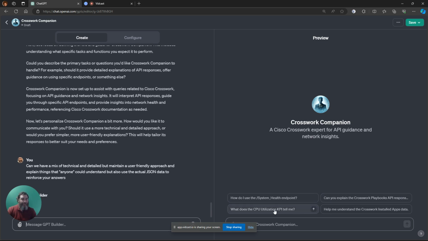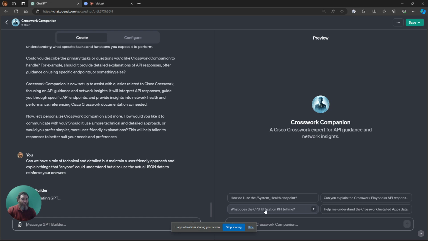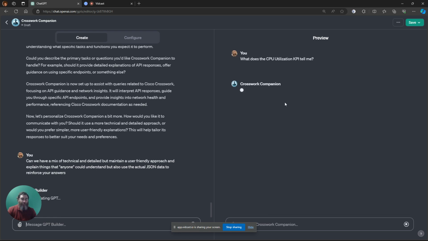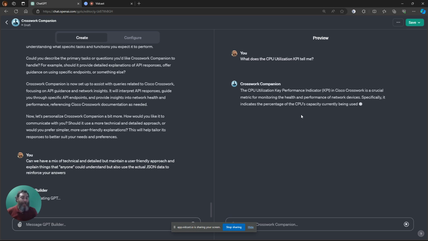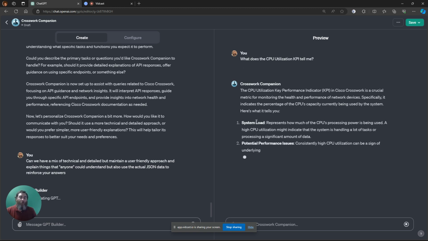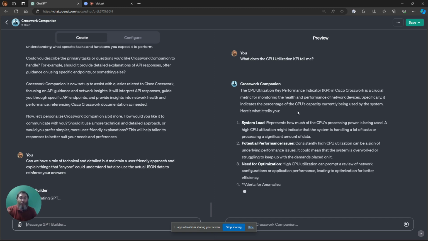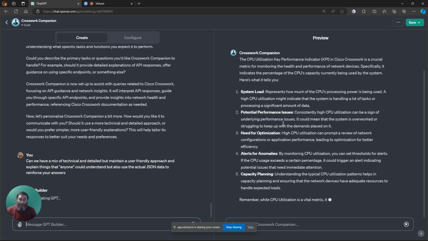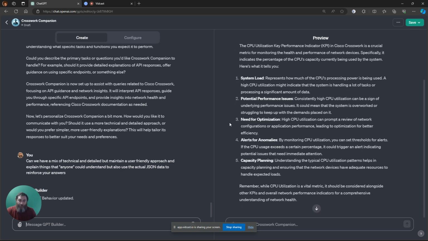And I can start to test this. What does the CPU utilization KPI tell me? So let's just fire that one off. Actually, hang on. I haven't mapped the OpenAPI YAML file, but this is still a good test. So this is sort of what we're going to build: a GPT that will help users, you and your team, use Crosswork effectively. We're not quite there yet, but this is a good start.